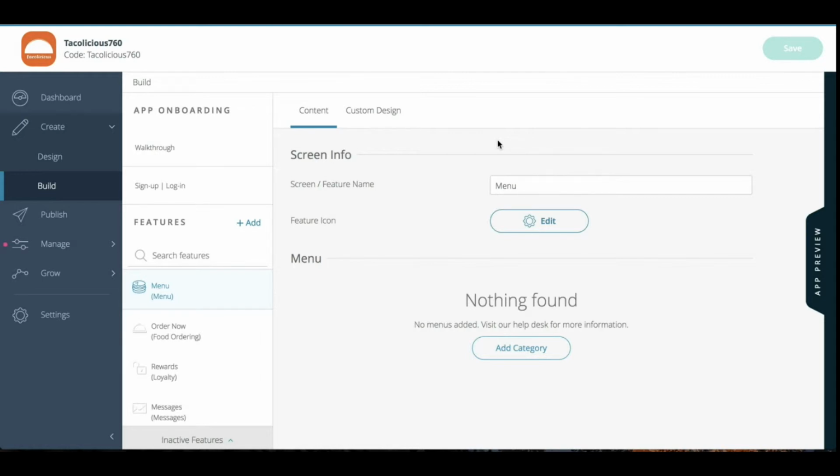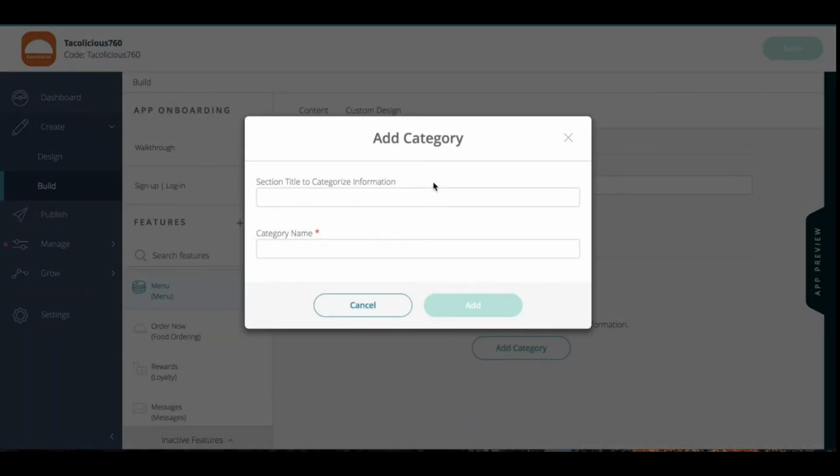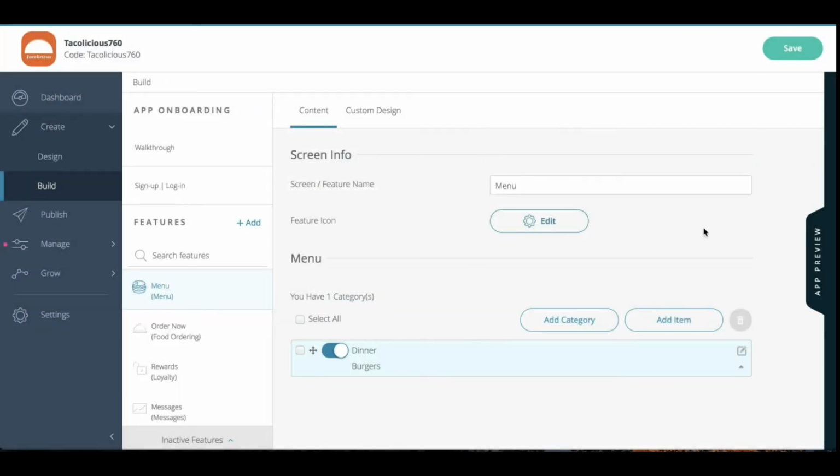So as you can see under the screen info, I've already entered in my feature name and chosen my feature icon. I got a little hamburger on there. And now what I'm going to do is add a category. So I'm going to create my section title as dinner to categorize. I'm going to call these the burgers because that is what my taco shop sells. I'm going to add these.